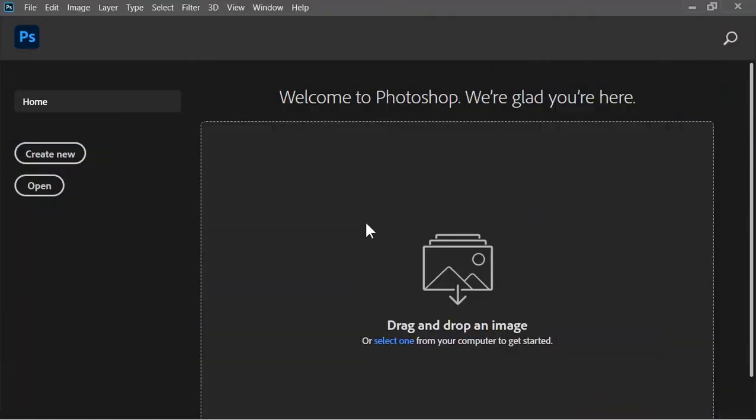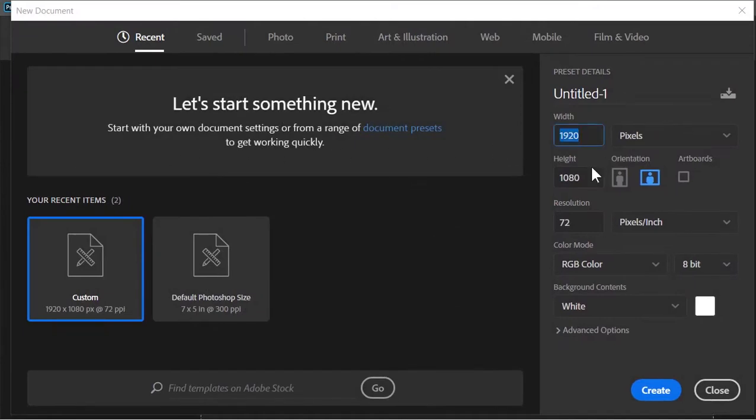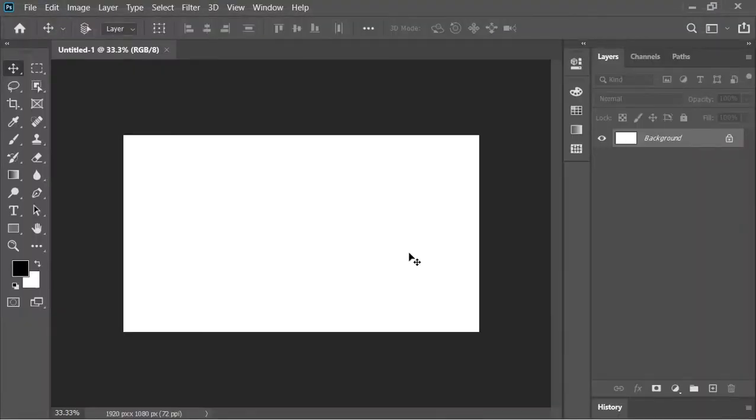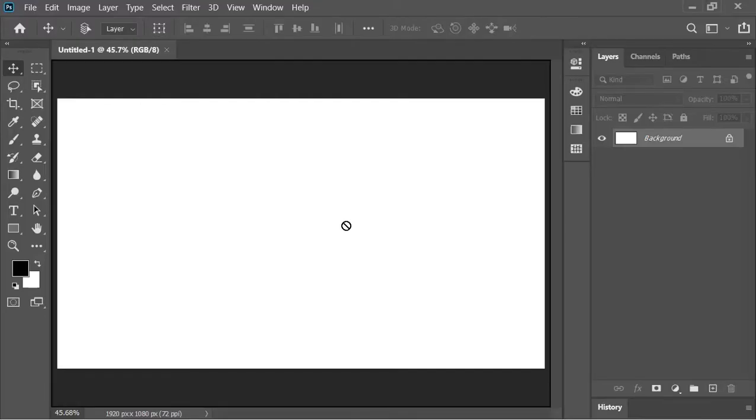Okay, so here we are in Photoshop, and the first thing that we need to do is to create a new document. As always, I'm going with the size of 1920 by 1080 and the resolution is 72 pixels per inch. For the background, let's drag and drop this image into the Photoshop.